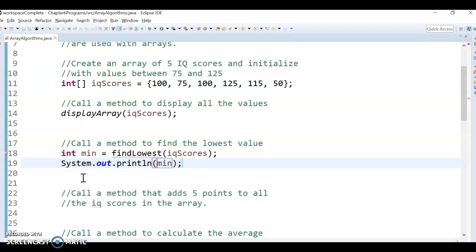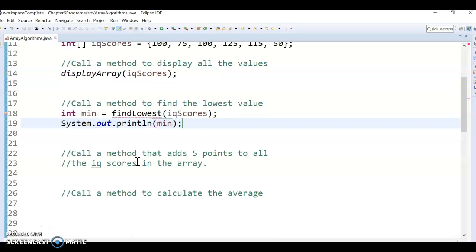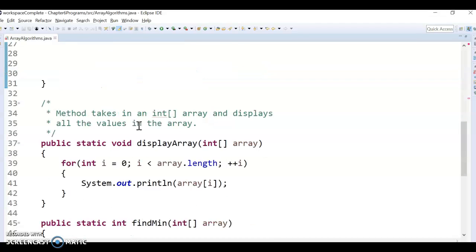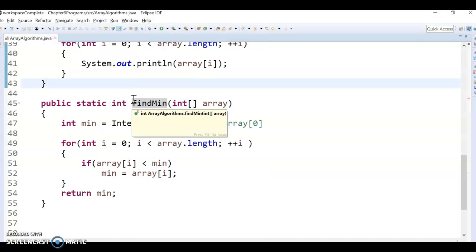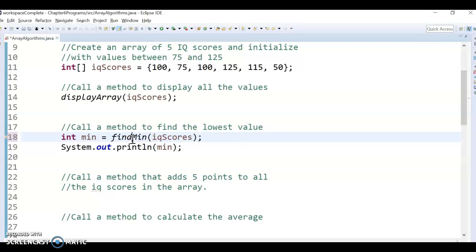Okay, and something is messed up. Public static int findMin, int array. Find lowest. So I did misname them. I'm calling a method called findLowest, but I named it findMin down here. So I have to make them match. Sometimes I'll copy and paste just to make sure I don't make that mistake. So I'm going to do findMin, I guess. So I'm going to go up here and change this to findMin. Sorry about the confusion. So I'm going to call findMin, store it here, and then print it out.